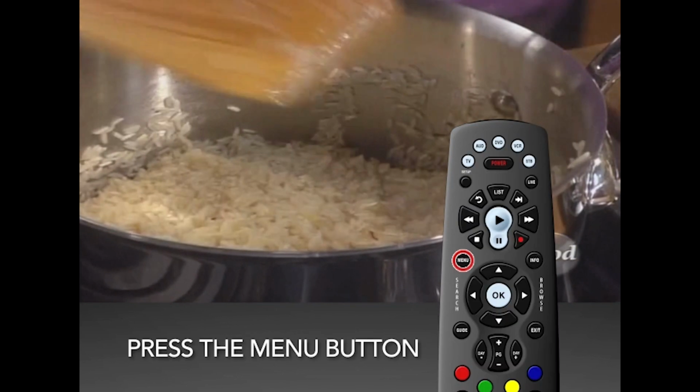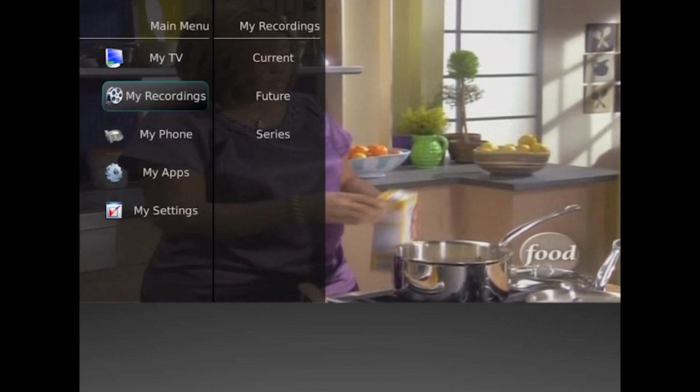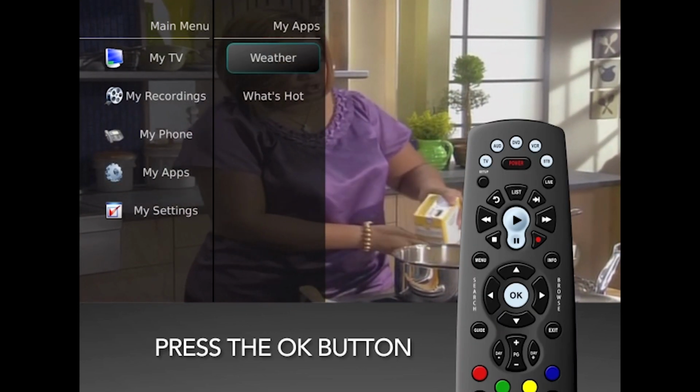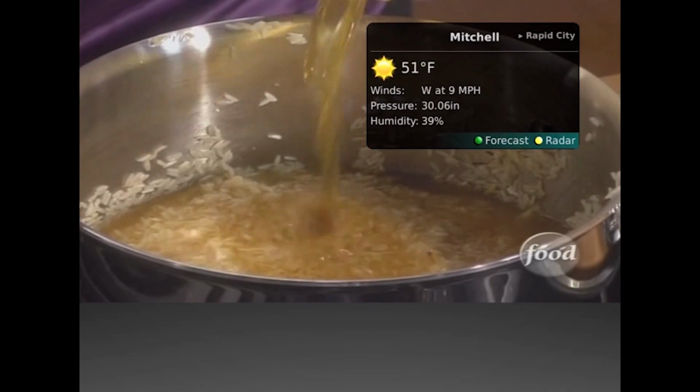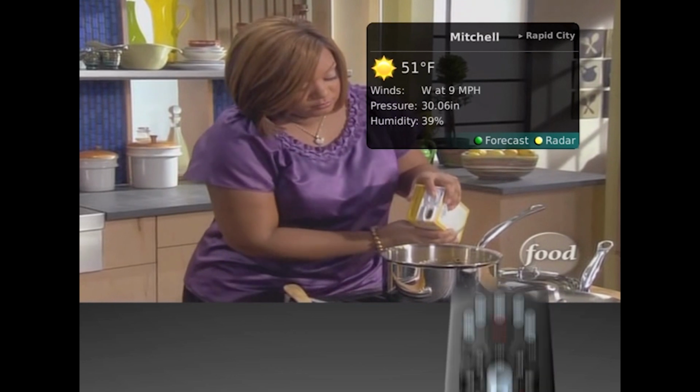Select the Menu button on your remote control. Select My Apps, highlight Weather, and select the OK button. A window will appear on the screen with the most current weather data for the selected area.